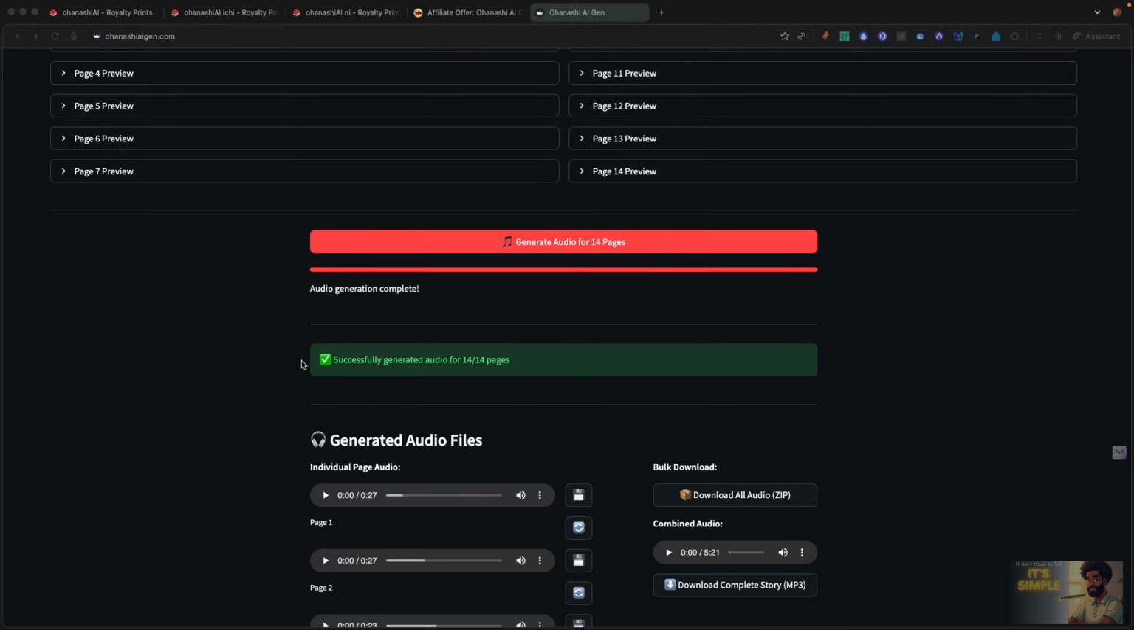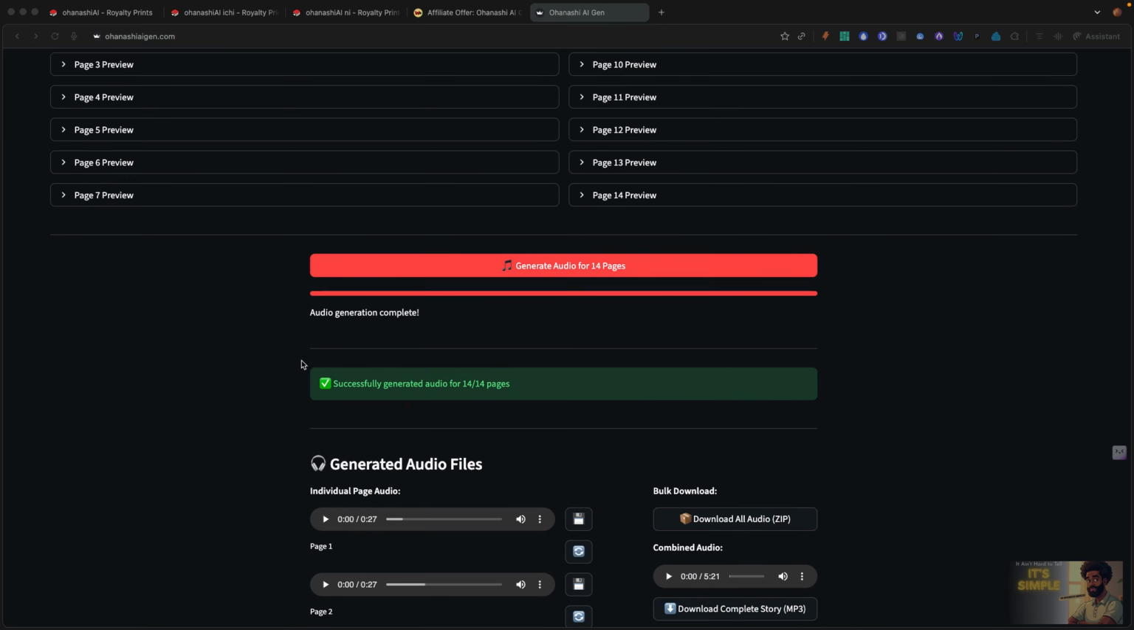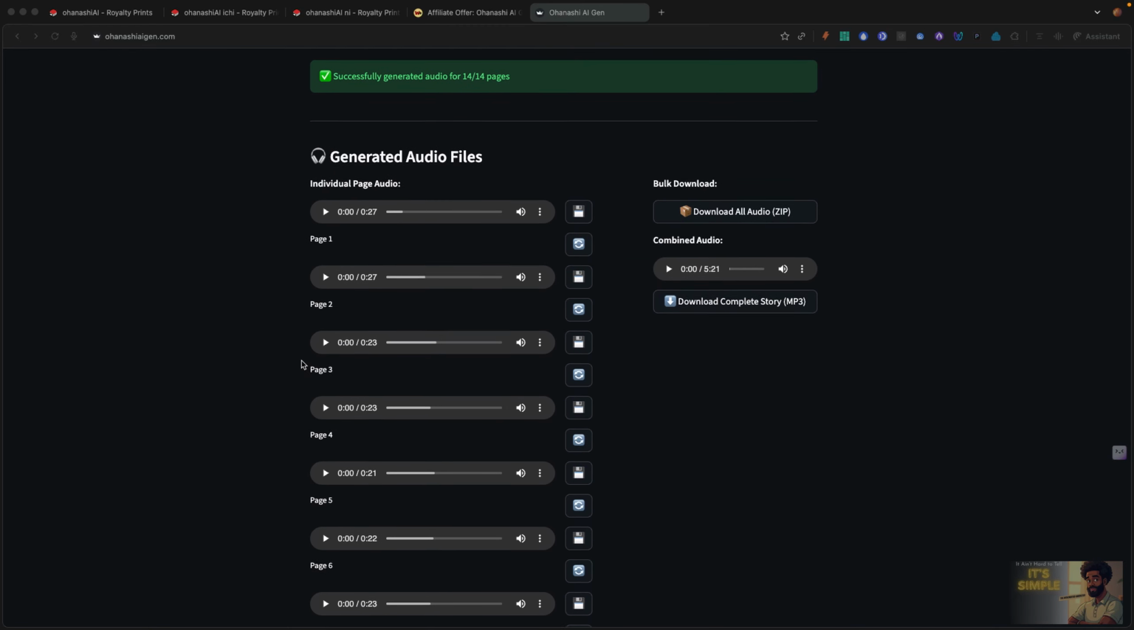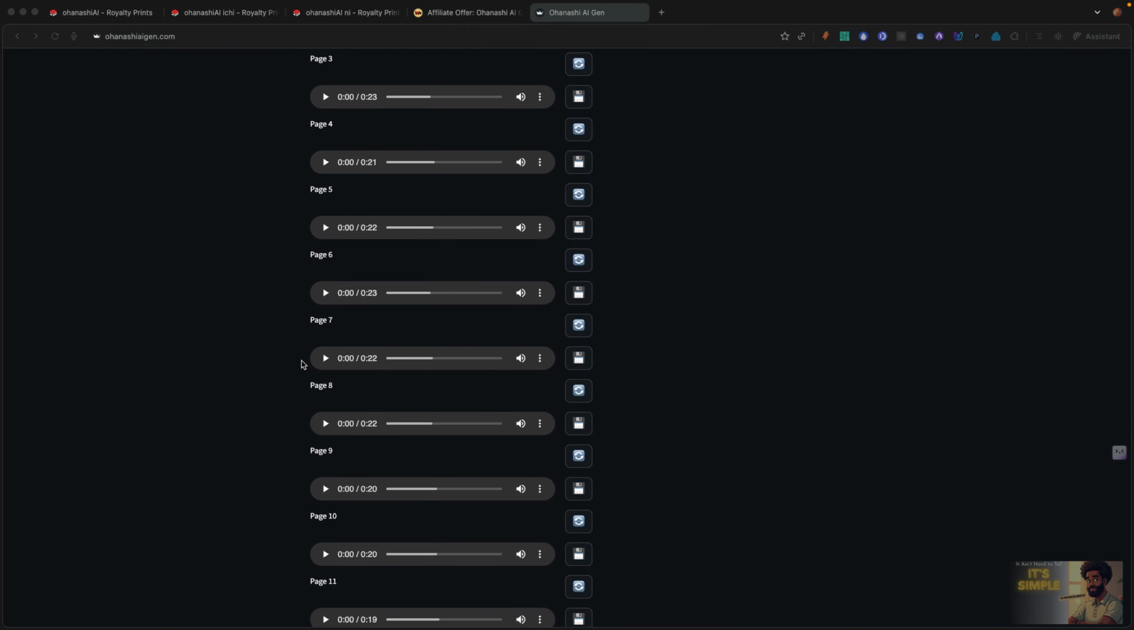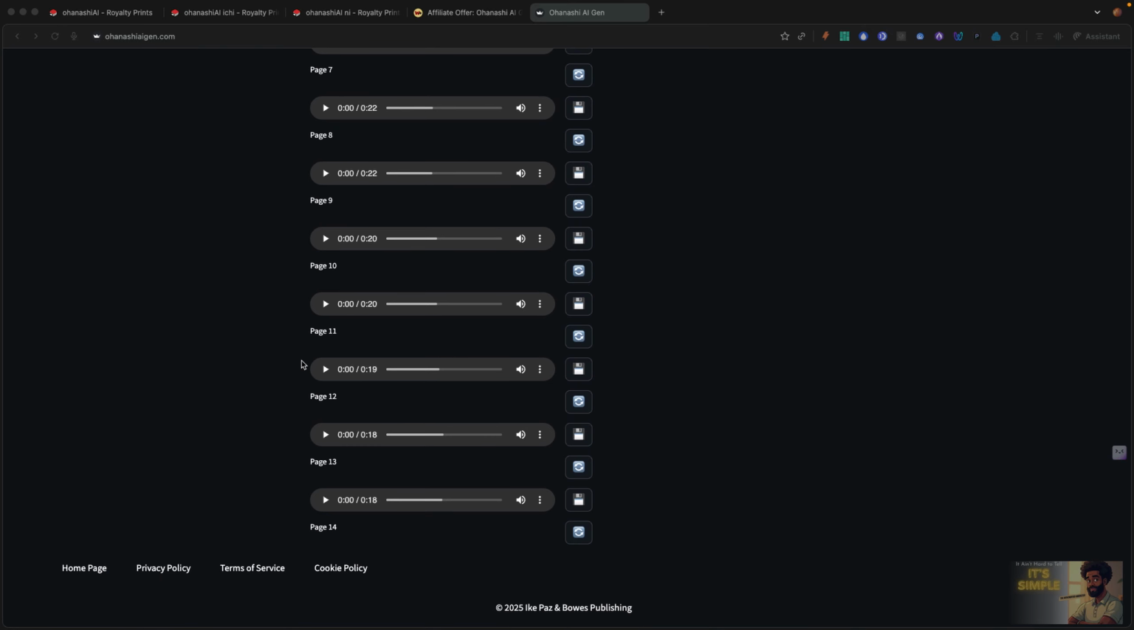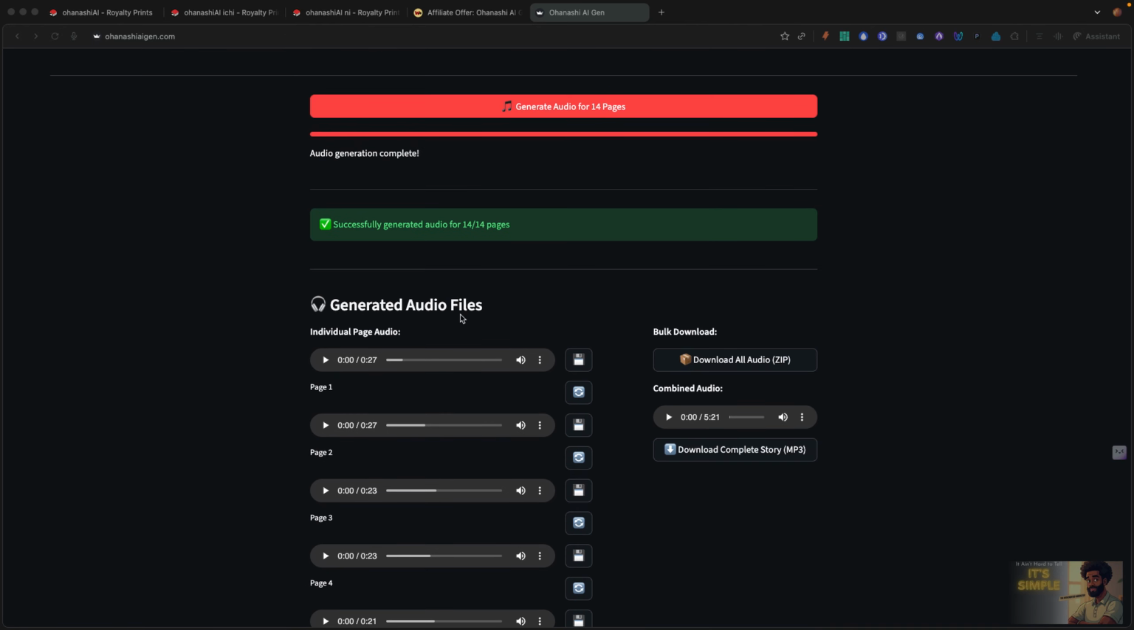So the audio is just generated. And here you can see that we have audio for all of our pages, 14 pages. And we could download all the audio as a zip file, or we could just download the complete story as an MP3. And we have the combined audio here, and here's how it sounds.